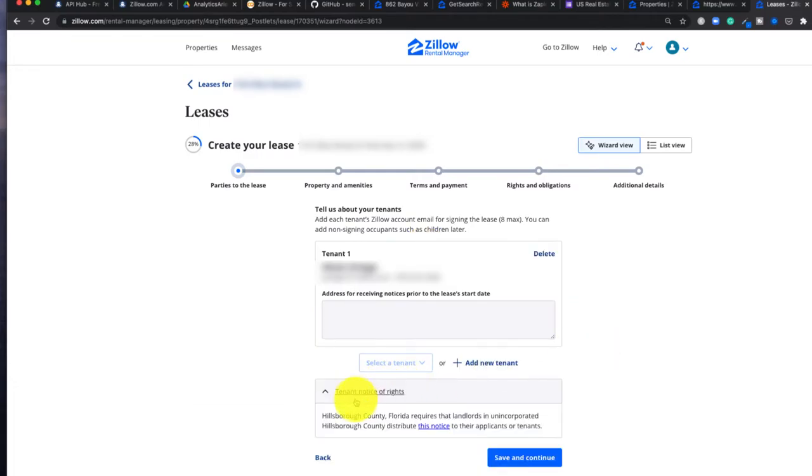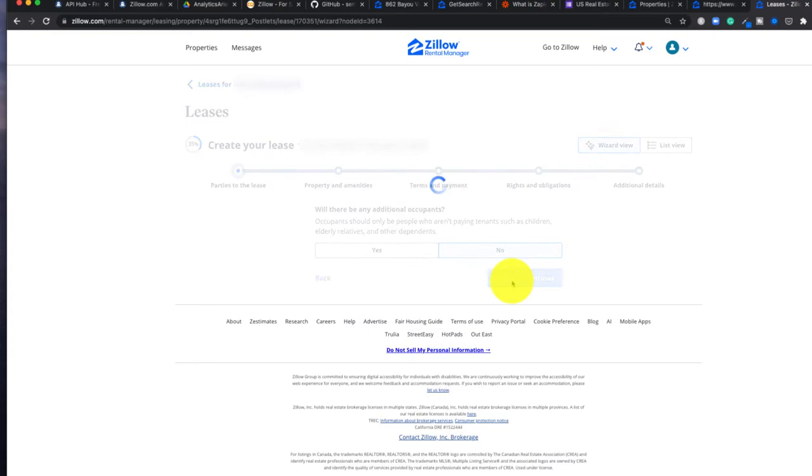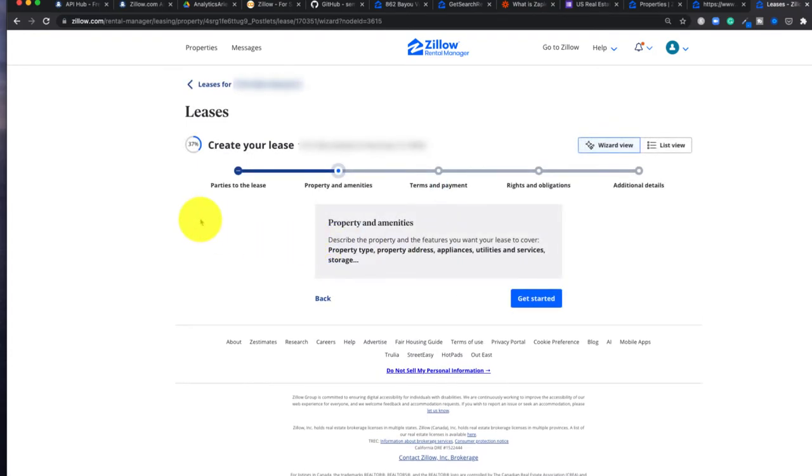And then when we look at tenant notice of rights, we're going to see that Florida requires landlords to incorporate a certain notice. So that's awesome that Zillow already takes care of that, and it's going to be automatically put into the lease. So let's save and continue. If there's any additional occupants like children, then you definitely need to put them in here. In this case, I'm just going to put no for simplicity. And as we go along, we could see the percentage of where we're at with this lease. So we're already 37% done with doing this, which is great.